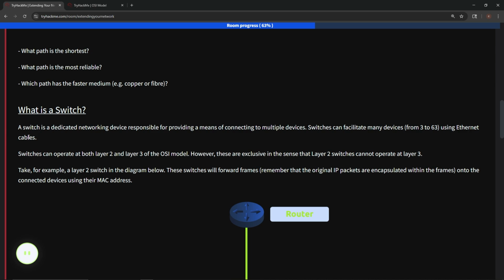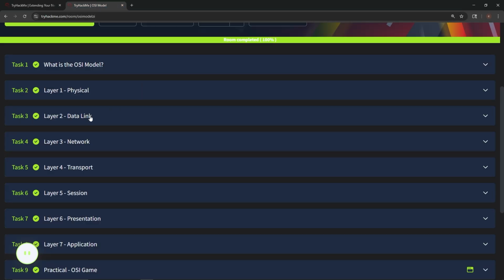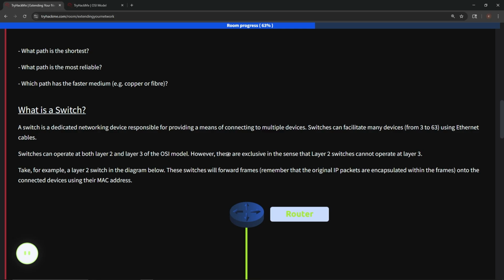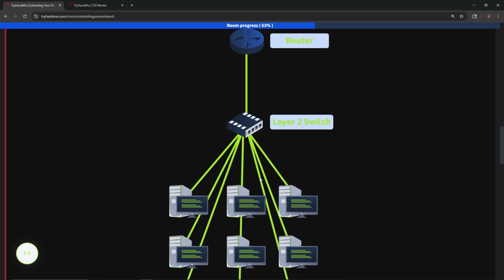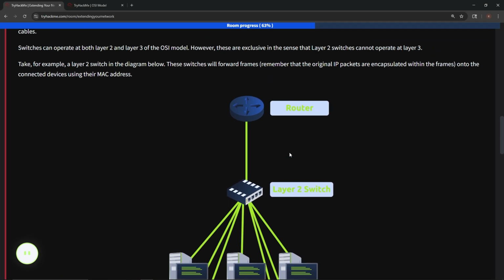Using Ethernet cables. So switches can operate at both layer 2 and layer 3 of the OSI model. So both the data link layer and the network layer, right? However, these are exclusive in the sense that layer 2 switches cannot operate at layer 3. Okay. Take, for example, a layer 2 switch in the diagram below. So this one right here.